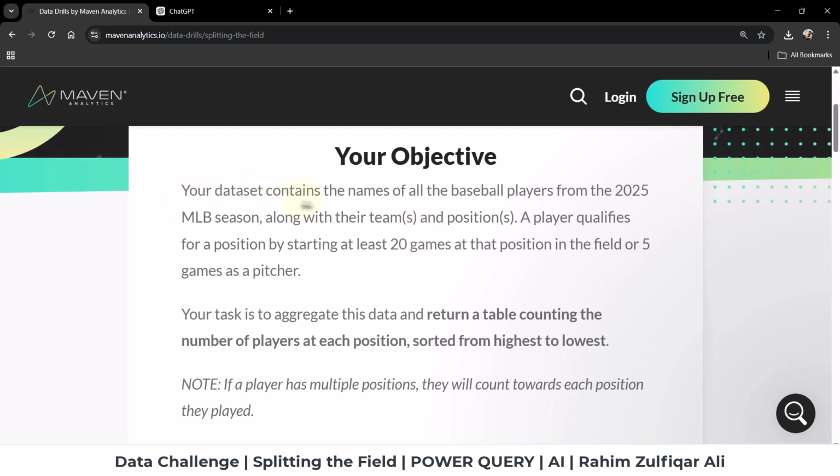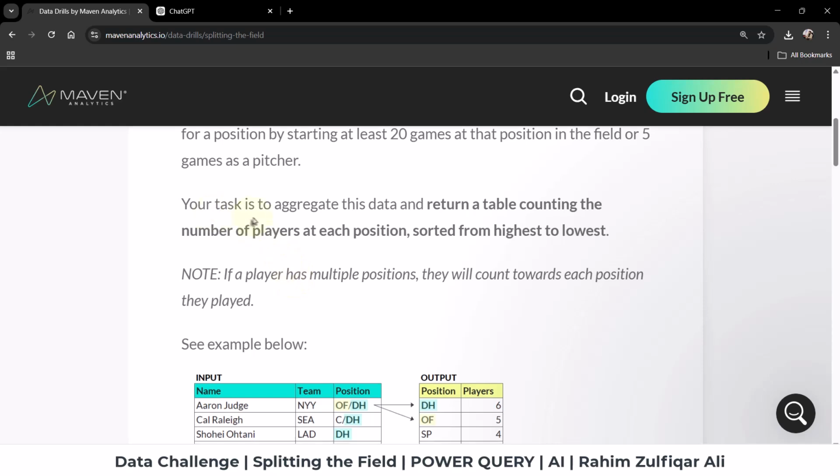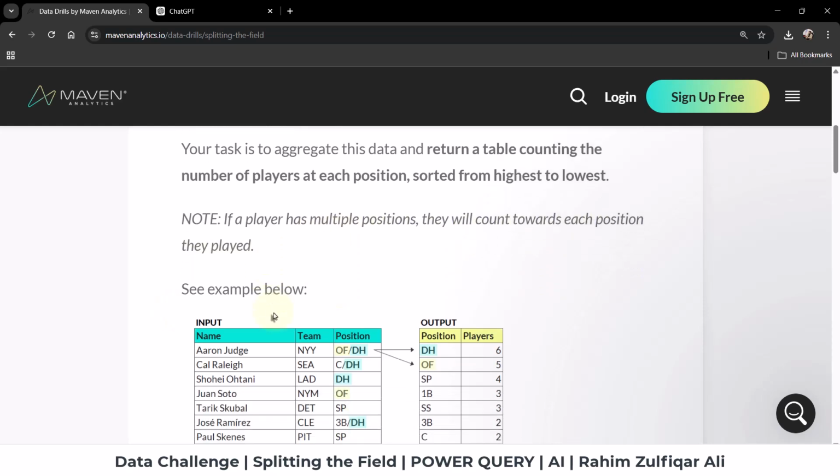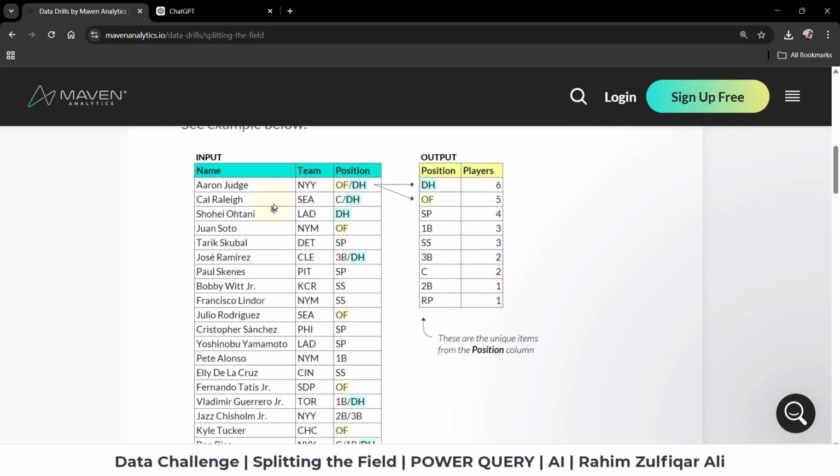It says your data set contains the names of all the baseball players from the 2025 MLB season, along with their teams and positions. A player qualifies for a position by starting at least 20 games at that position in the field, or 5 games as a pitcher. Your task is to aggregate this data and return a table counting the number of players at each position, sorted from highest to lowest. Note, if a player has multiple positions, they will count towards each position they played. And this is basically the scenario.